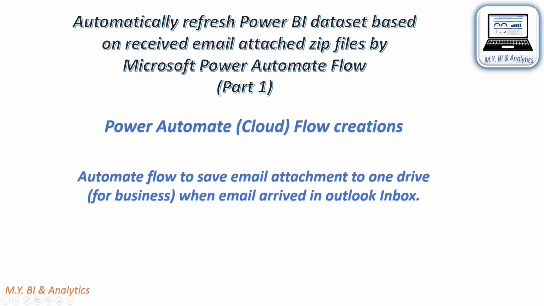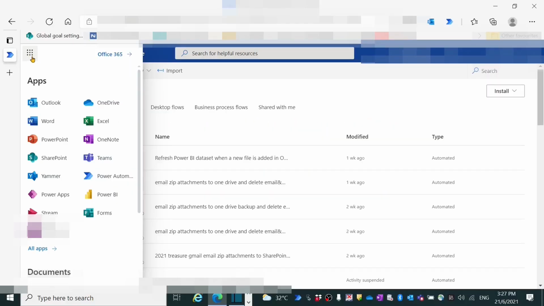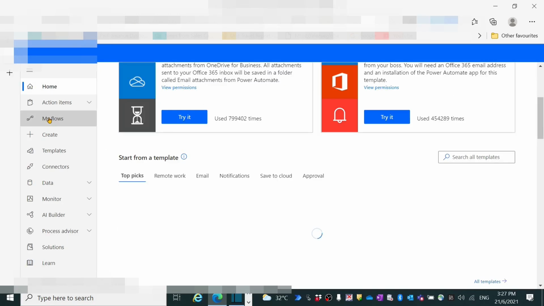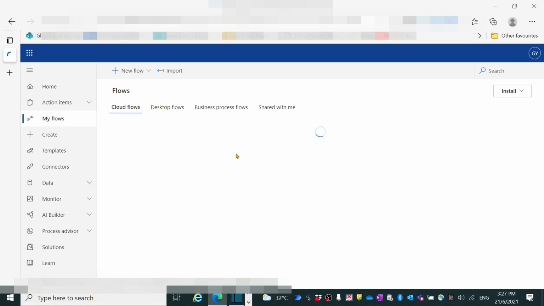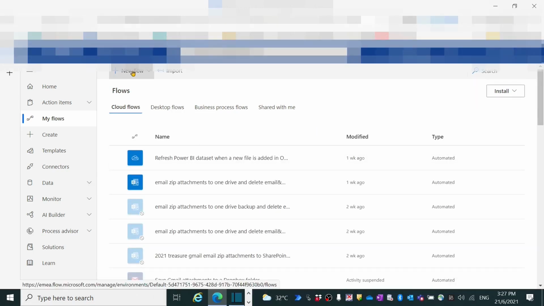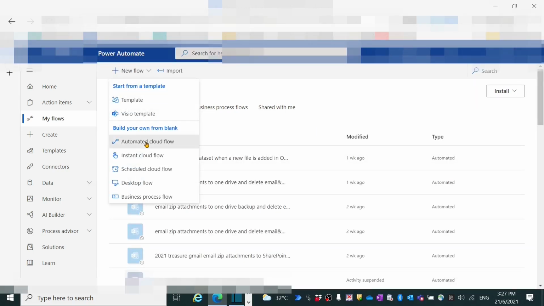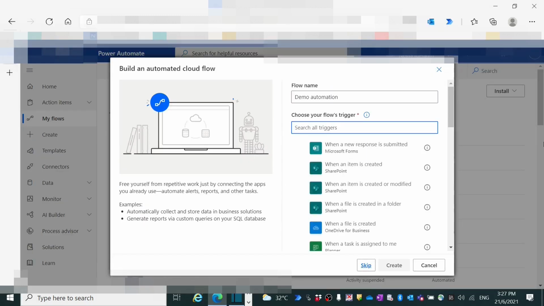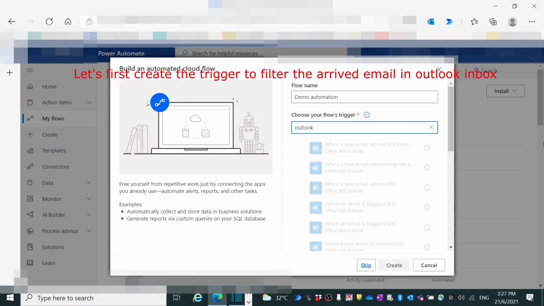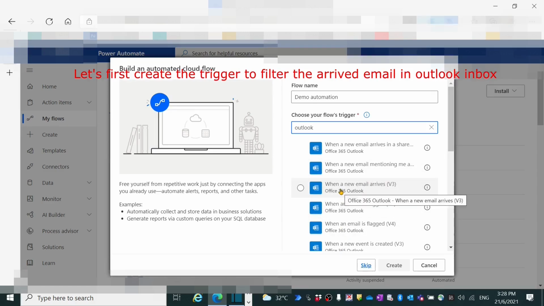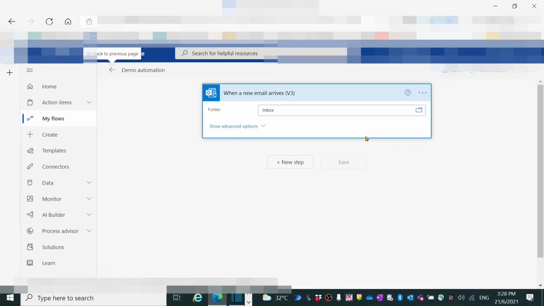Okay, let's get started to create our first flow to save the email attachment in OneDrive. Open Office and find the Power Automate app. Click My Flows. Click New Flow and select Automated Cloud Flow. Give a name to the flow. Fill in Outlook. Then find and select when a new email arrives. Click the Create button. Now we are in the window to define the fields.